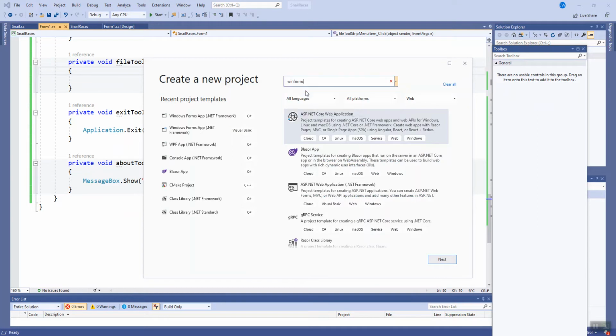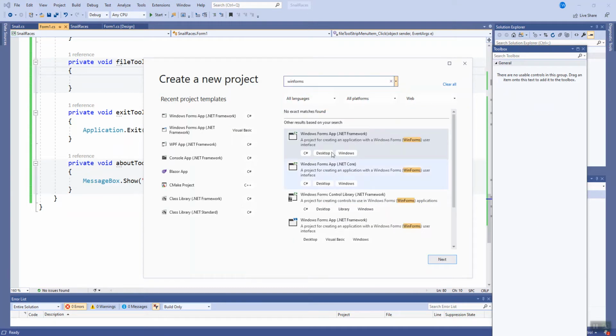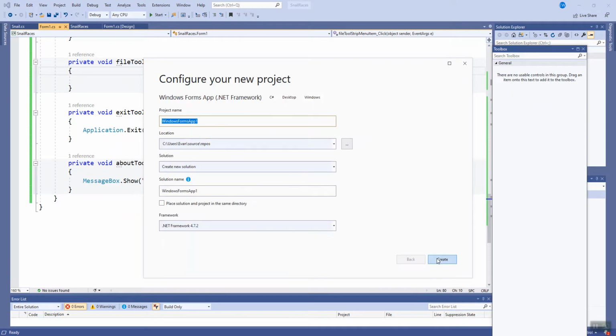Let's say we want to create a WinForms project. And you can see here there's .NET Framework and .NET Core. Don't select .NET Core, select .NET Framework. And then let's click Next here. And now I'm going to name the solution Week 2. And then we'll just call this Project 1. And now let's create this.